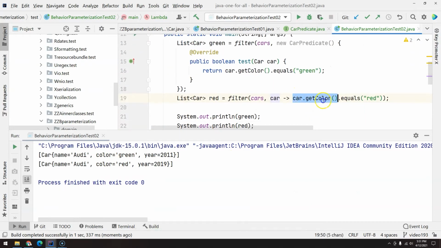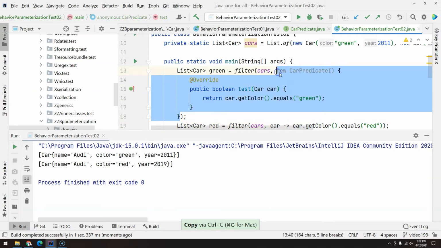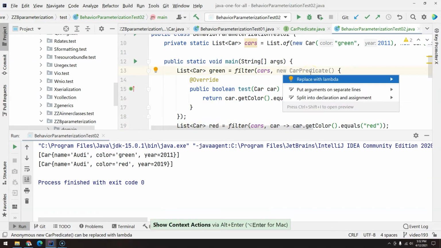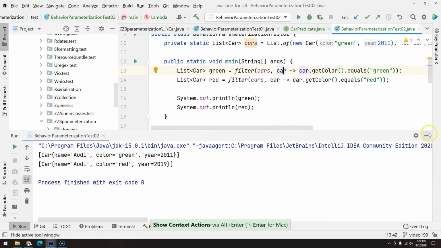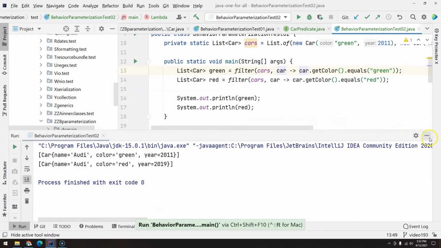Can we change this to green? Yes, we can change this to green as well. So here we do the same, or you just press Alt Enter and let IntelliJ fix that for you. As you can see, look at the number of lines that we were able to reduce just using lambda expressions. Ctrl Shift F10, and everything is working perfectly fine.